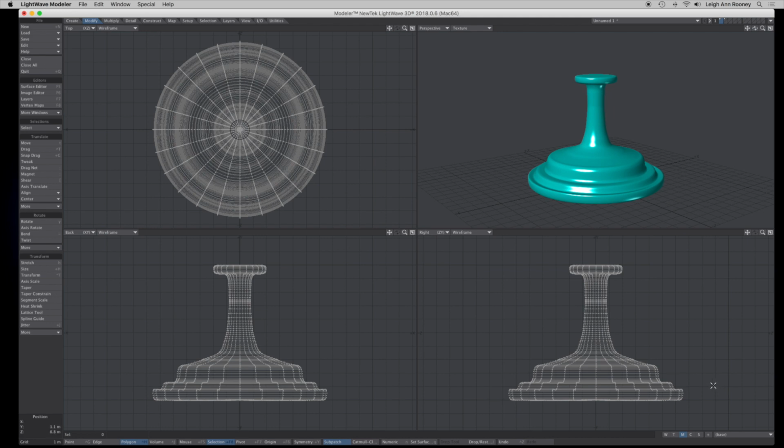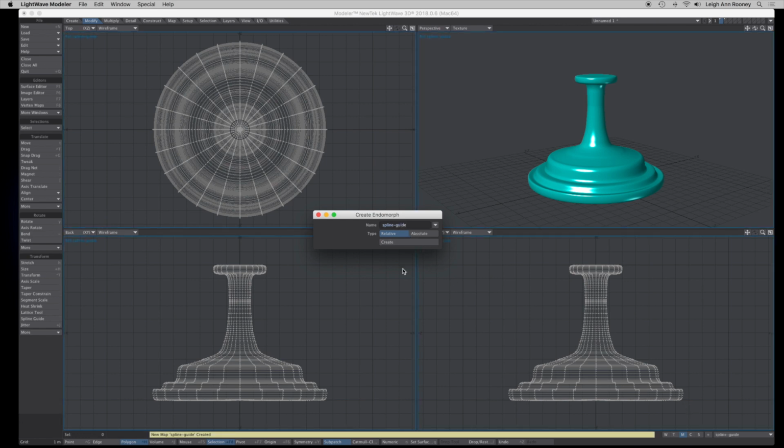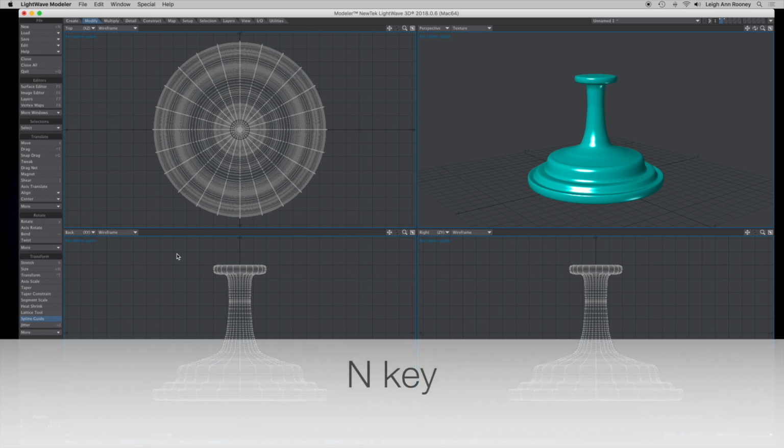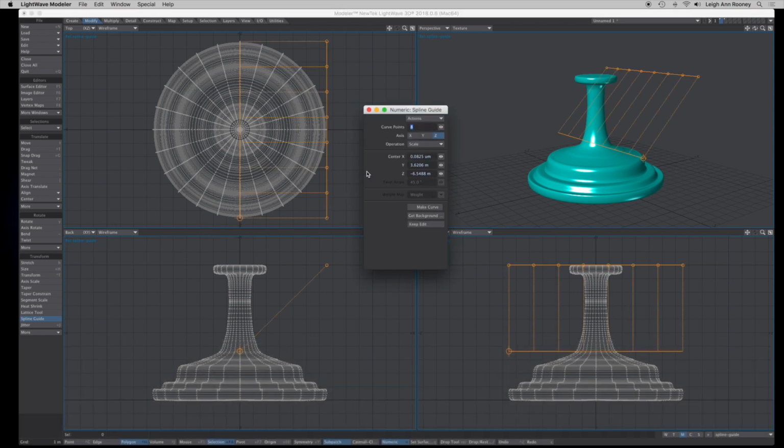And now we're going to try something called the spline guide. So I'm going to come to new and I'm going to call it spline guide, create. Make sure it shows up. Make sure you're in the spline guide here. And I'm in modify. And spline guide is all the way at the bottom. So click on it. You don't really see anything happen, but until you press N for numeric.